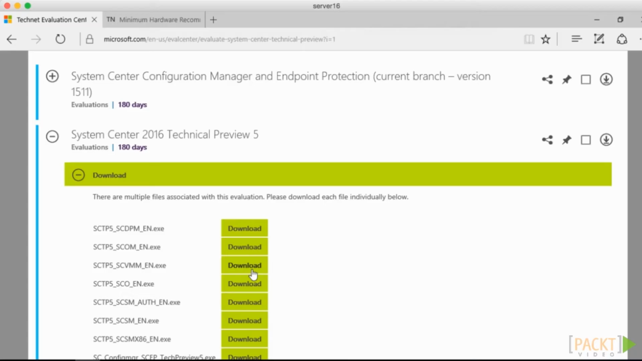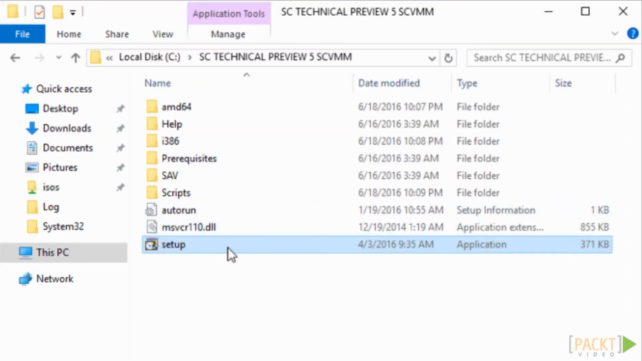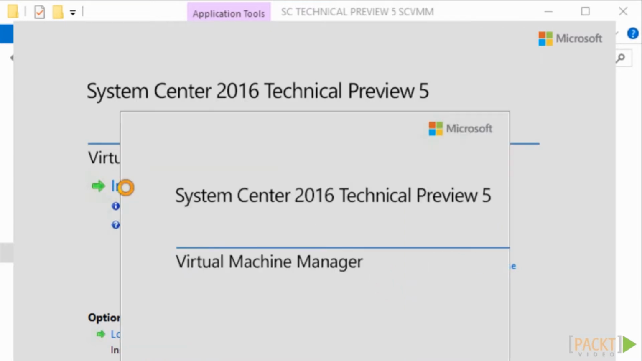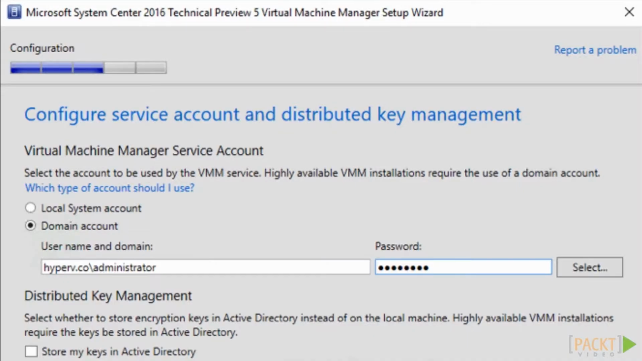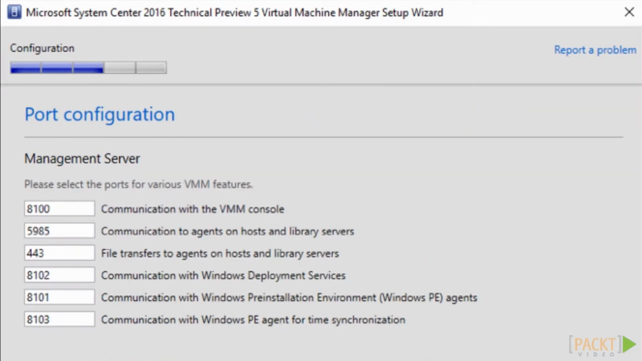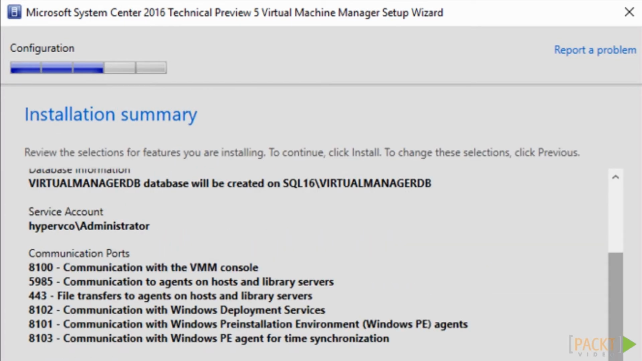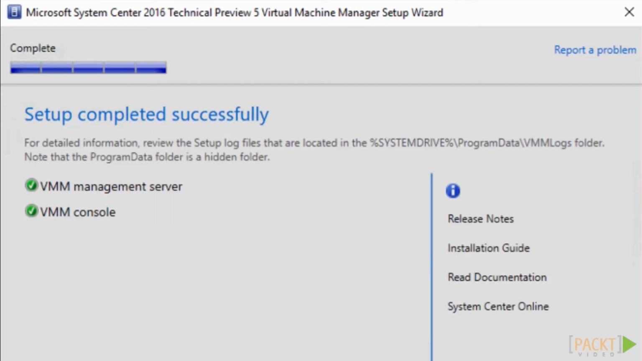Once you have a domain controller and a SQL server built, you can download and install System Center Virtual Machine Manager. The remainder of this video will show you the installation steps for Virtual Machine Manager and how to add a resource. After you have unpacked the download, run setup.exe as administrator by right-clicking on the setup file. Follow the installation prompts, and in our case we use the default values and a domain account for the service management.